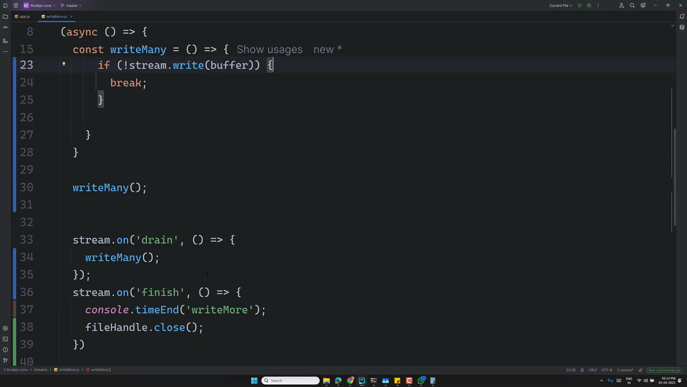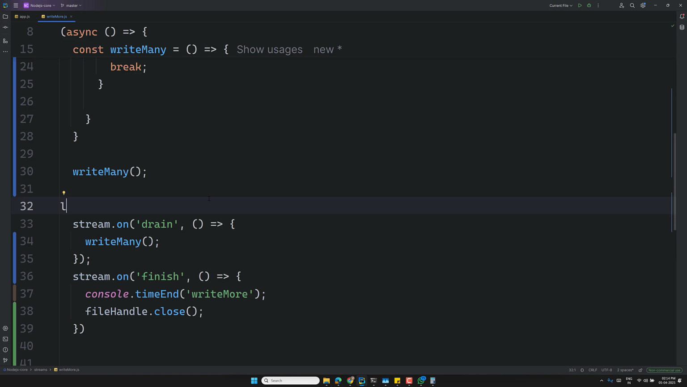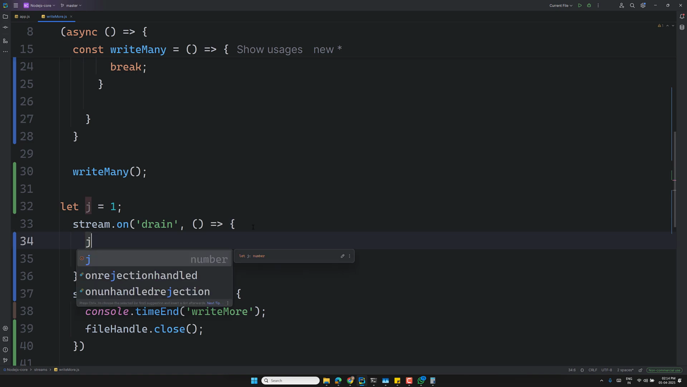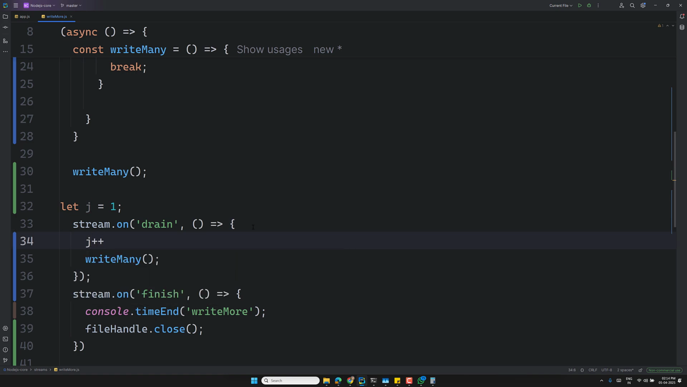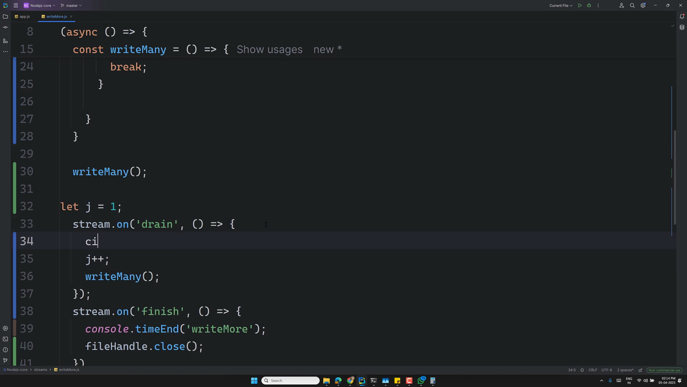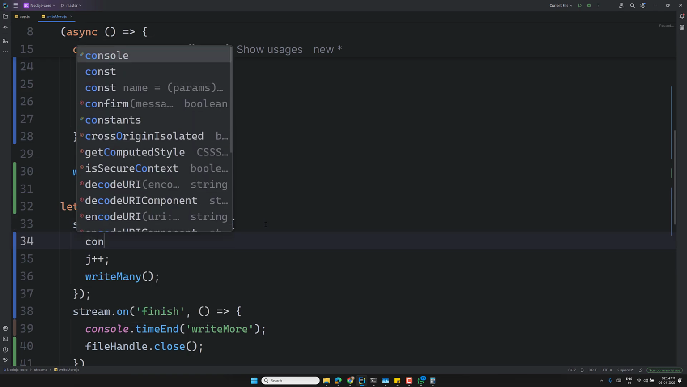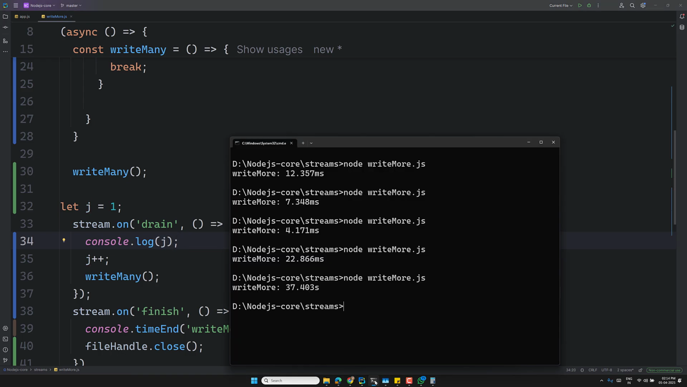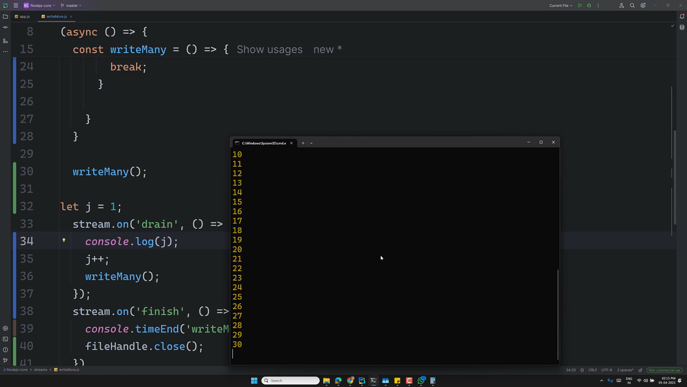So how many times it has been drained means, here I can take something like let j is equal to 1, and here I can do something like j++, and I can do console.log of j. So we can print this one. Let's see how many times the thing has been drained. If I try to write it here, so it is going on, so these many times it is draining.